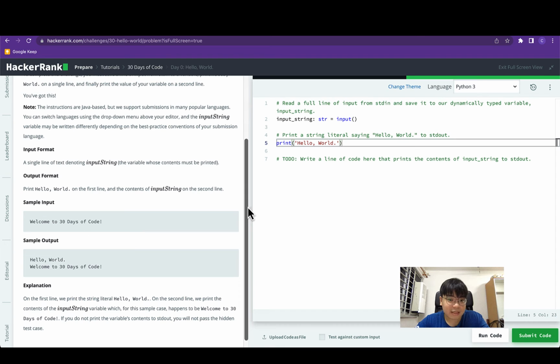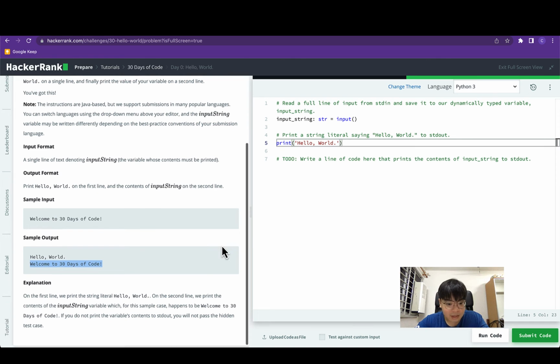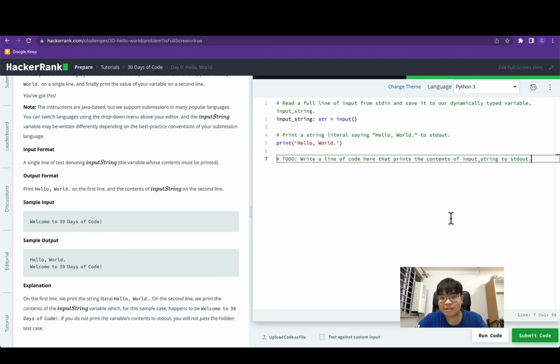So for this challenge, it's pretty simple. You will take in a sample input like this. We will print out hello world on the first line, and the second line that will be outputted by our Python script over here is the sample input that is read in. So that's pretty much it for this challenge.